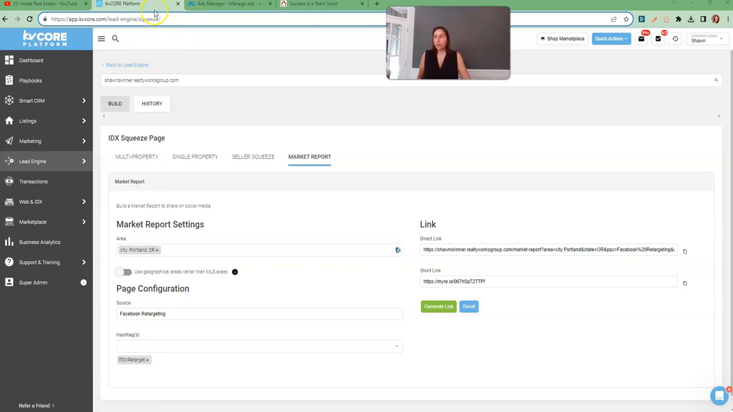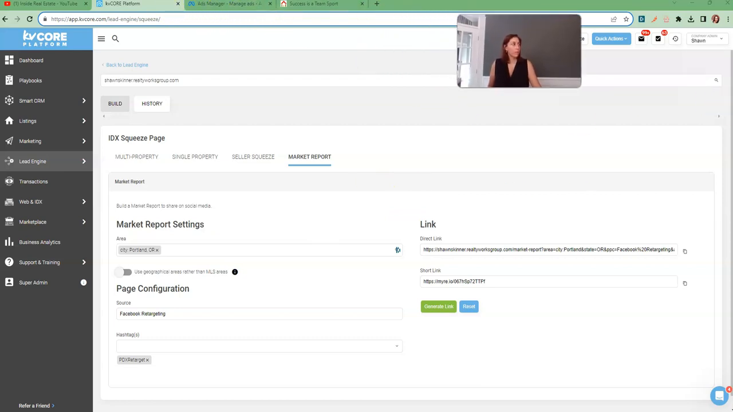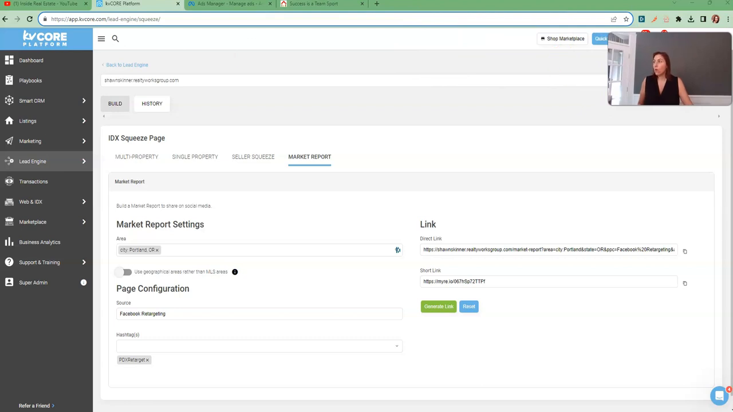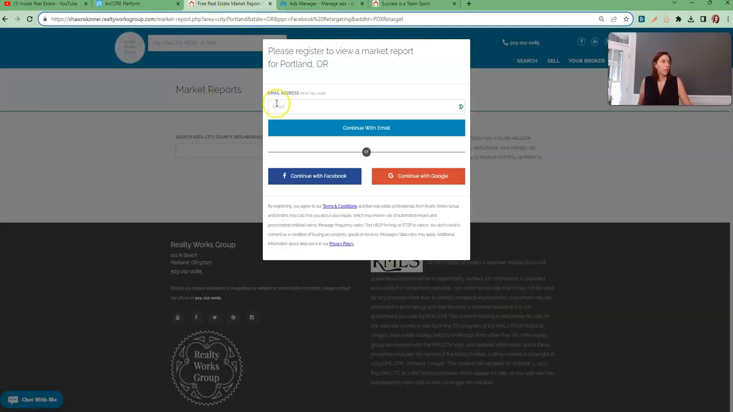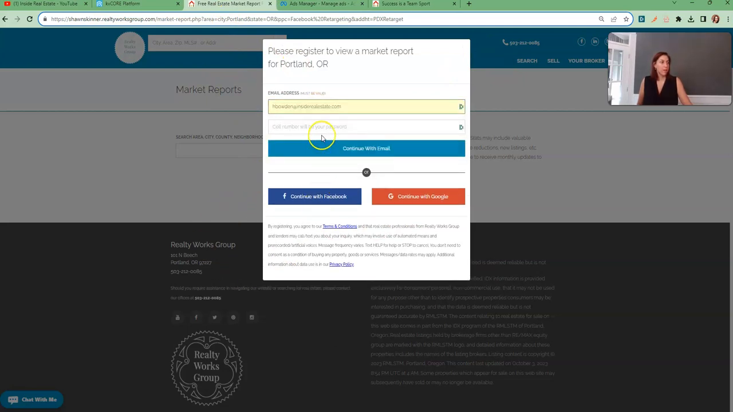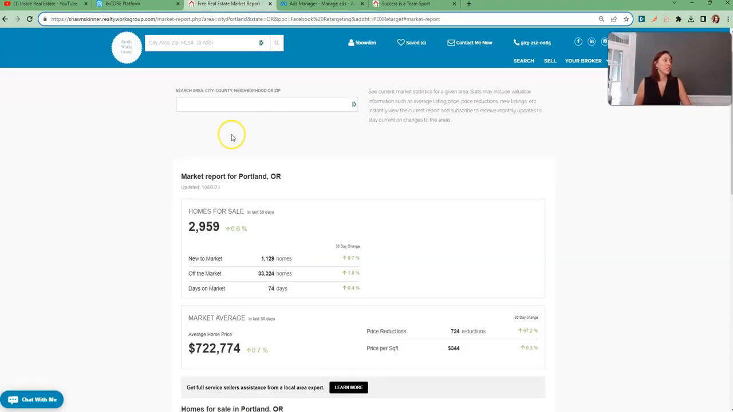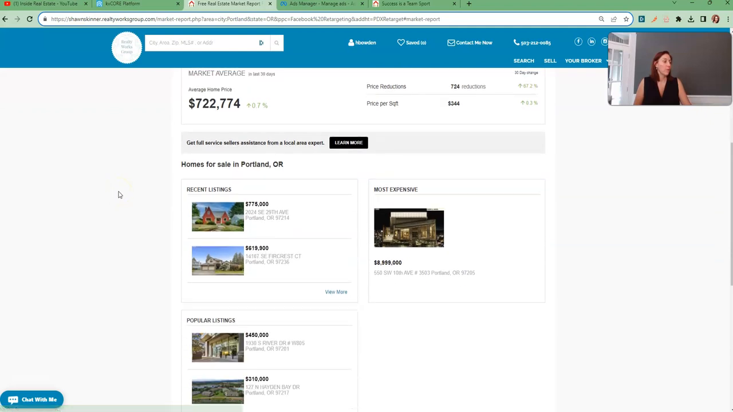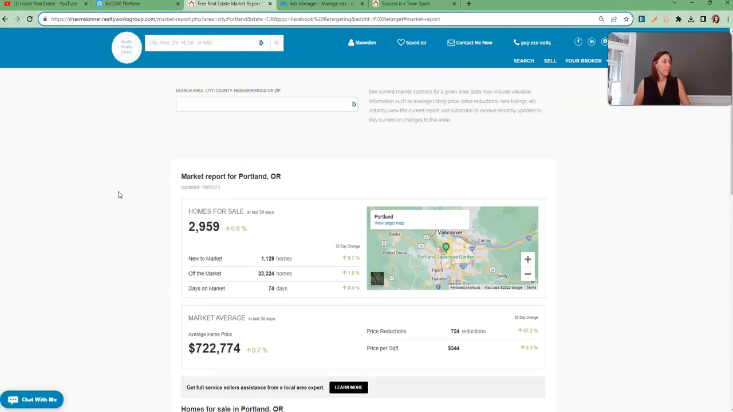So let's go here. I'll show you actually, this is over here. If you go to that link, it's going to go here. And then from here, they could hit continue with Facebook or they could continue with their email. And then, like I said, I think I'm probably already in his database, but that will attach there and it's going to load up the market report for Portland, right? And I'm going to be able to see that.